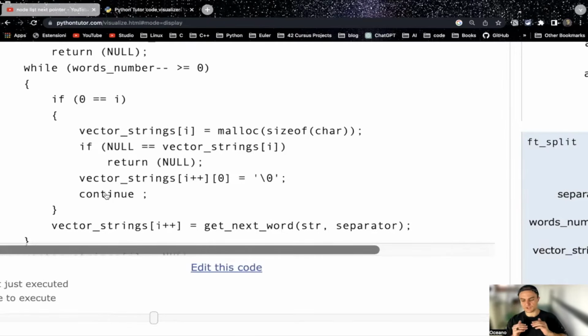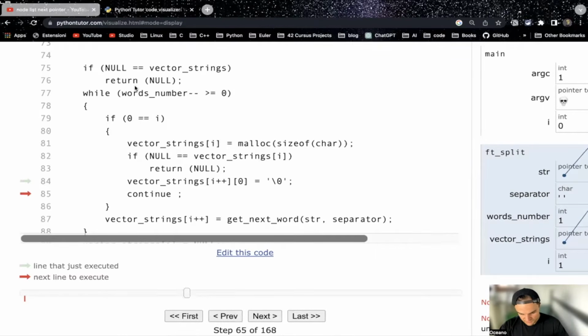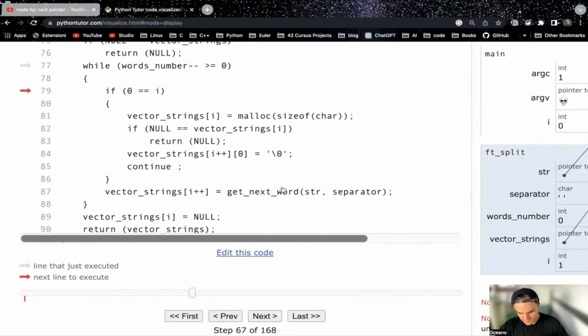Then we keep going on because I have the continue. The continue is just a jump. The continue is telling, okay, just go back to the while, go back to the beginning of the loop. So we jump from here to here, continue, boom, and we keep going on. This time we're going to skip this if, and we are going to do that. Next, vector string in position I++. And here I have another function which is not super simple. Get next word. Get next word takes as an input the string and the separator again.